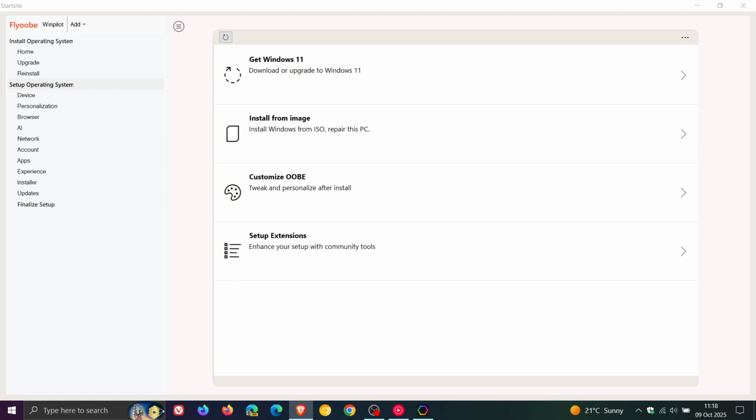Now, the next big update with this app is, as I mentioned, the Winpilot release, where the developer has added a Winpilot button next to the Flyoobe branding in the toolstrip menu. Now, this is not to be confused with the old Winpilot app, and you can launch it by clicking the button.